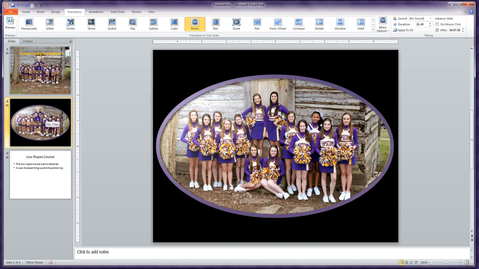If you want to be able to show your PowerPoint presentation without having to click through it and make it look more like a slideshow, you'll want to use transitions and then the timing, the automatic timing.